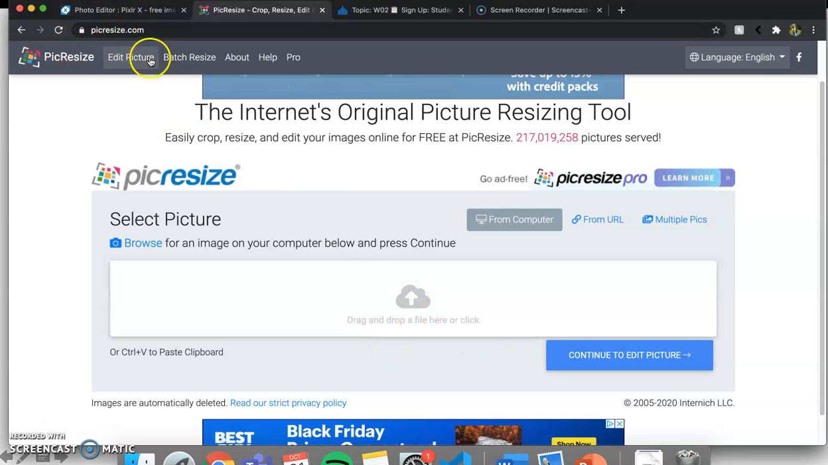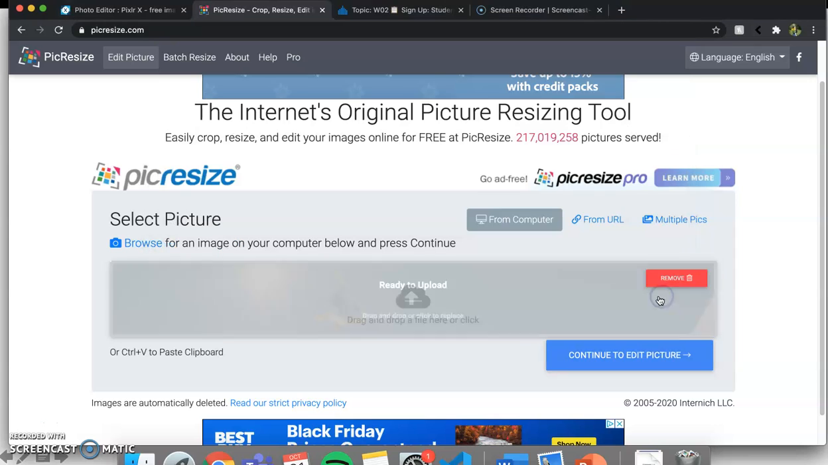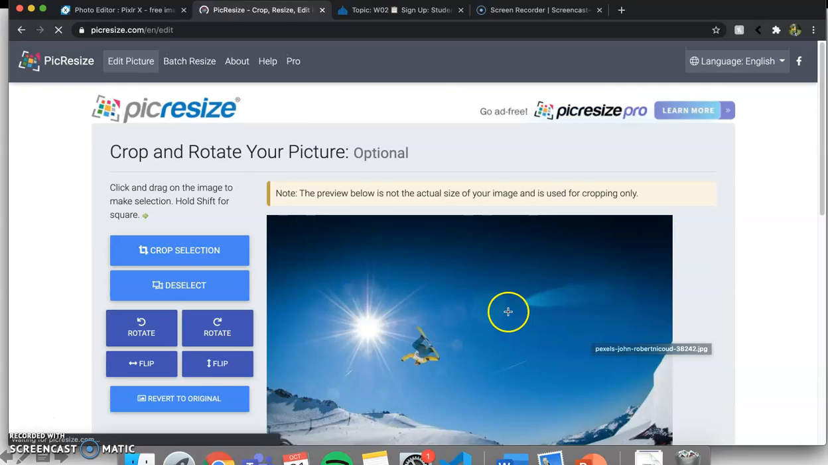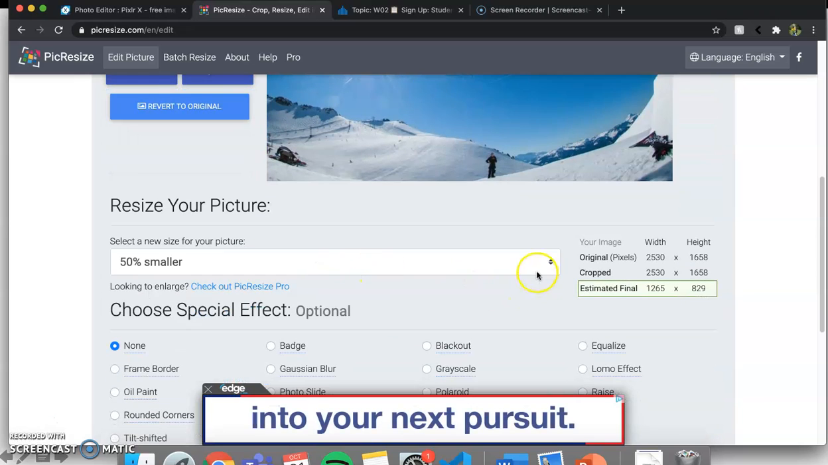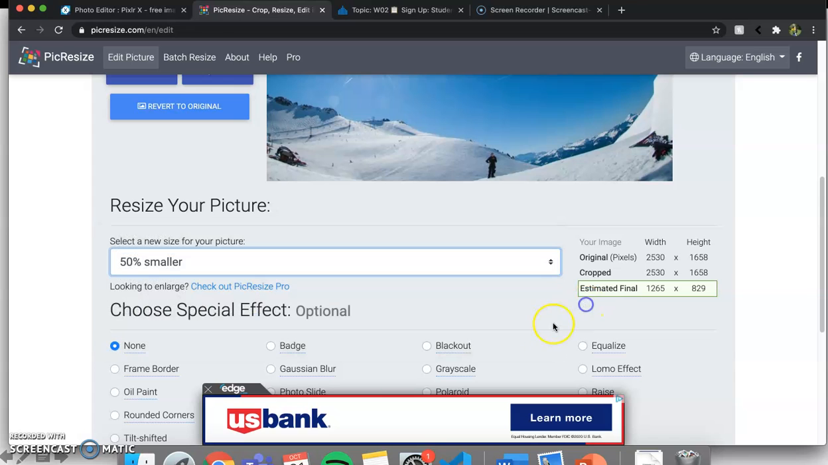The next example I was going to do, I really like using this website. So you just go to picresize.com. I'll use the same image as an example here. Load it, continue edit picture. This website actually gives you some more little options like this, and I've used this a lot of times. Well, I'll do just like 75% smaller instead of a pixel. And then here you can also choose a screen size. If you look over here, it tells you the estimated final size. So this is 1265 pixels by 829, which is actually a good size.